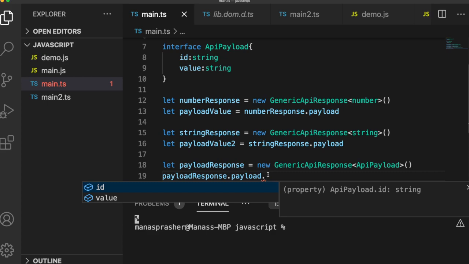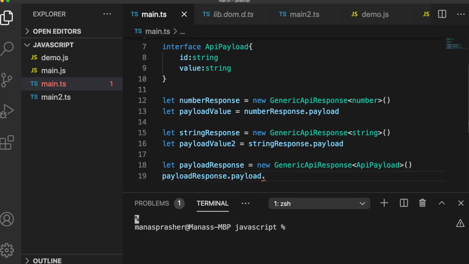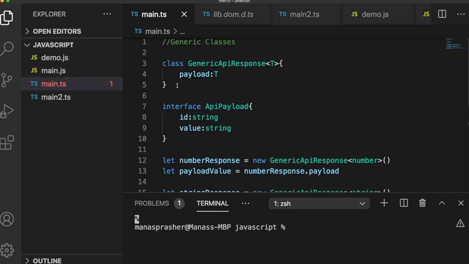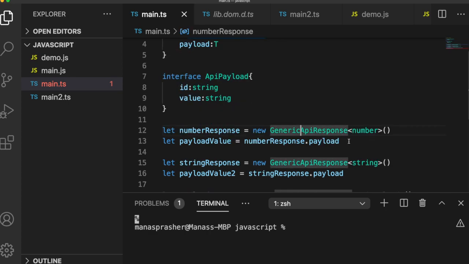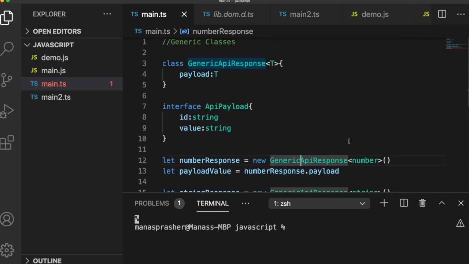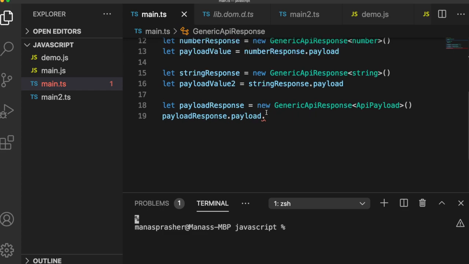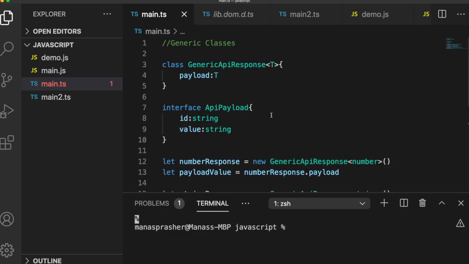So the power of generics is that you are using one class only, and it can be used for many different purposes. You are reusing the same class but for different types of data. So here comes the power of generics.